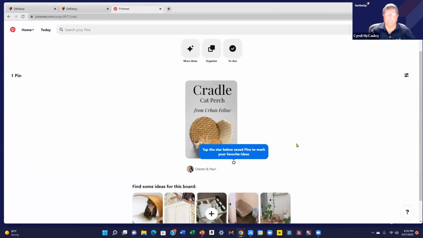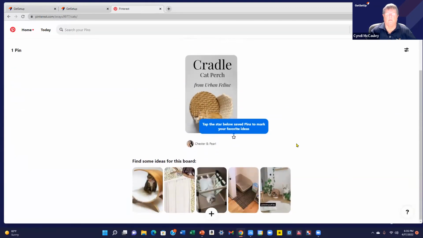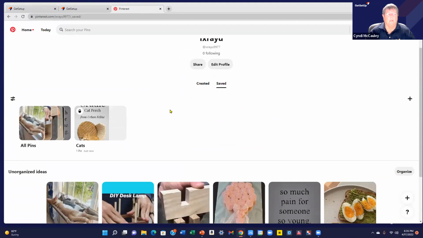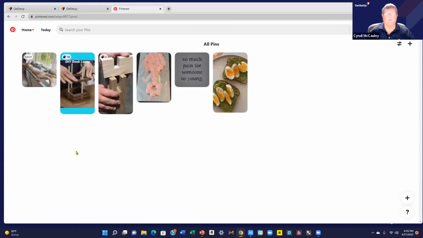It also will give you some other suggestions that are similar. So I'm going to go back up here to my profile, and if I click right here, these are all of my pins, all of them, including this one. And this is what shows up if you click profile. Right now, I've got one here in that one bulletin board. I'm going to open up all of my pins here.